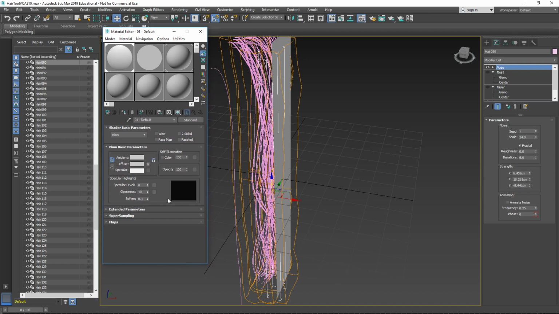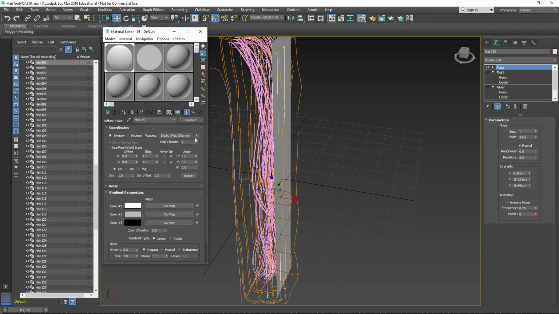So this material has a simple map on the diffuse, and it has a self-illumination of 100%. So in other words, no lighting. And in this map, there is a gradient. It's on the explicit map channel, and it is just a black to white gradient. I've actually had to swap it over because you make sure that black is root, otherwise you get the wrong results.